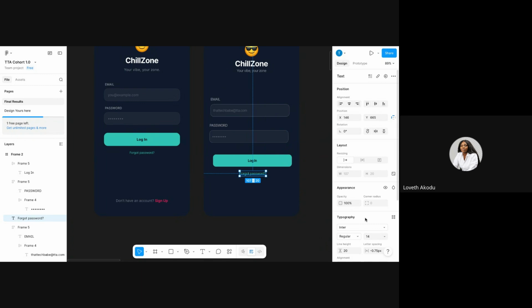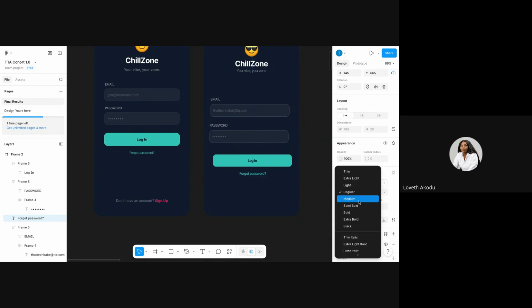We are going to make this. We are going to change the font size to medium.